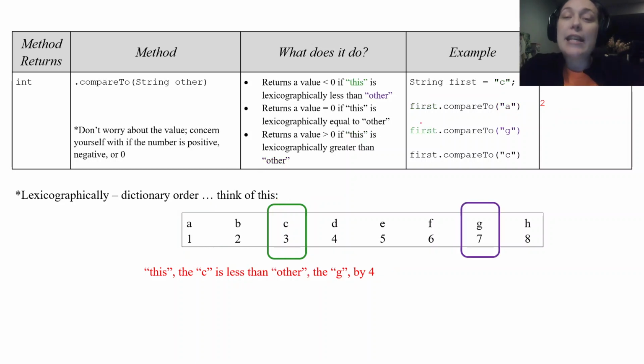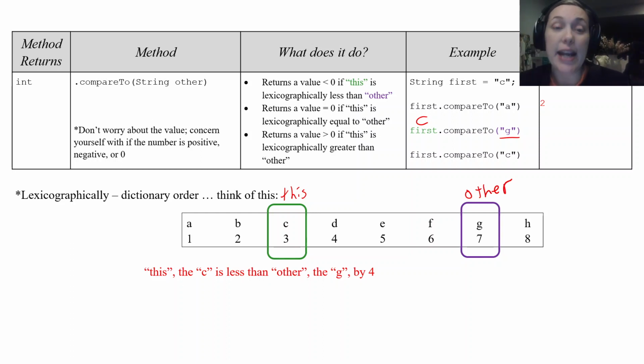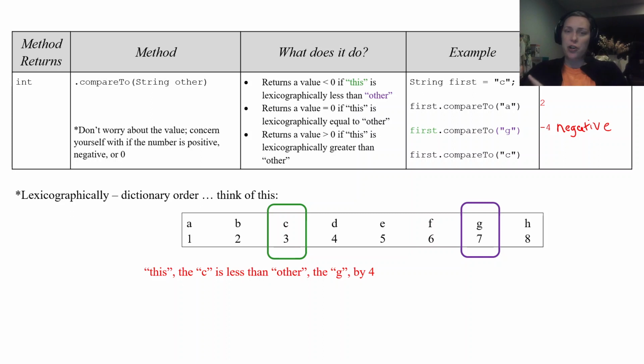Let's look at C and G. Okay, C and G. Again, this and other. This is less than other. This comes before the other. And because this is less than other by 4, the compareTo is going to return a negative number. So it's going to return a negative 4. And again, the value itself, the 4, I'm kind of showing you why it's negative 4, but you don't have to worry about doing that in your head. Just that it's negative, right? C compared to G, C is less than G in the dictionary, so it's negative.